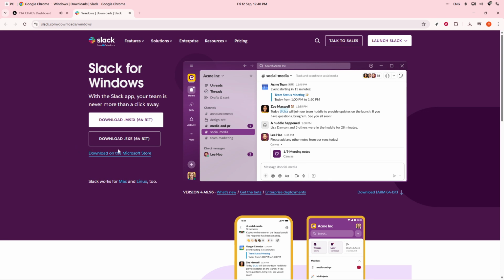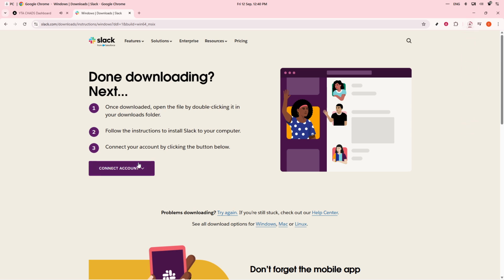So the first thing you'll need to do is open up your internet browser. It doesn't matter which one you choose. It can be Chrome, Firefox, Edge, or any other. Next, navigate to slack.com/downloads Windows. Once you're on the Slack download page, you'll see a button that says Download Slack for Windows. Go ahead and click on that button. When you do this, the installer file for Slack, which is a .exe file, will begin downloading on your computer.